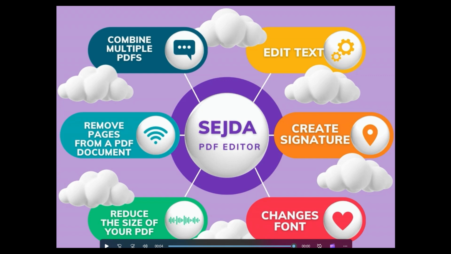This is a very popular tool which can help you with different requirements, like we can edit the text, create a signature, change the font, change the color of the font, then we can reduce the size of your PDF, that is, compress your PDF. It will remove the non-required pages from the PDF document, and it can combine multiple PDFs together into one PDF. So these are some features. There are many more features, but these are the main features it will give.